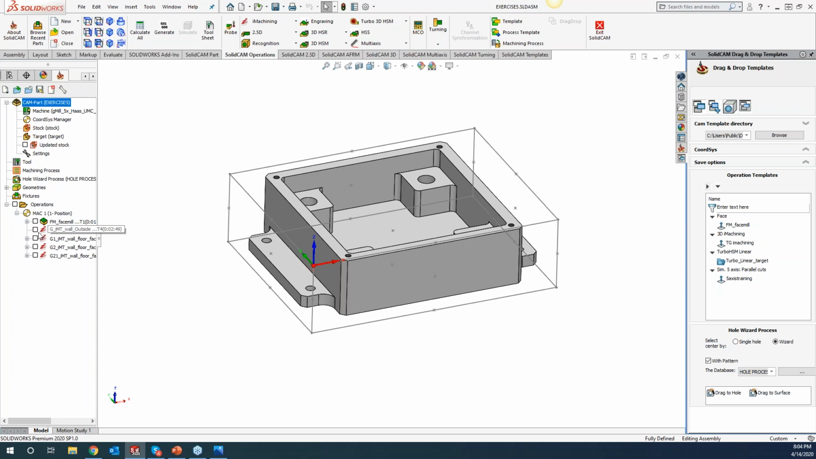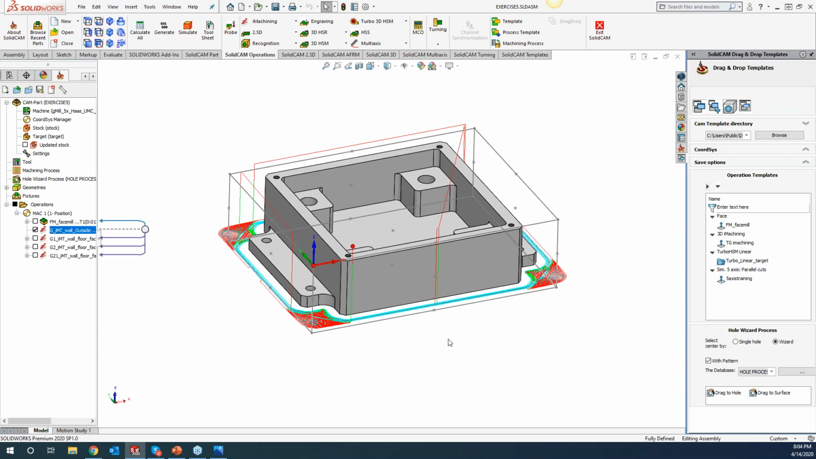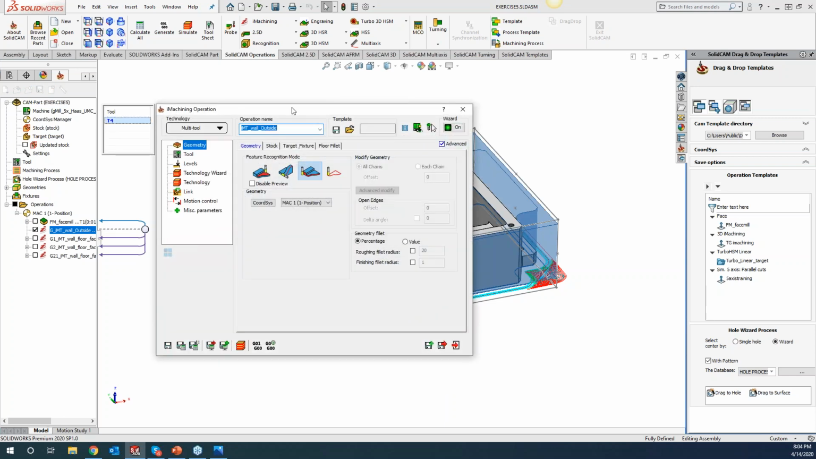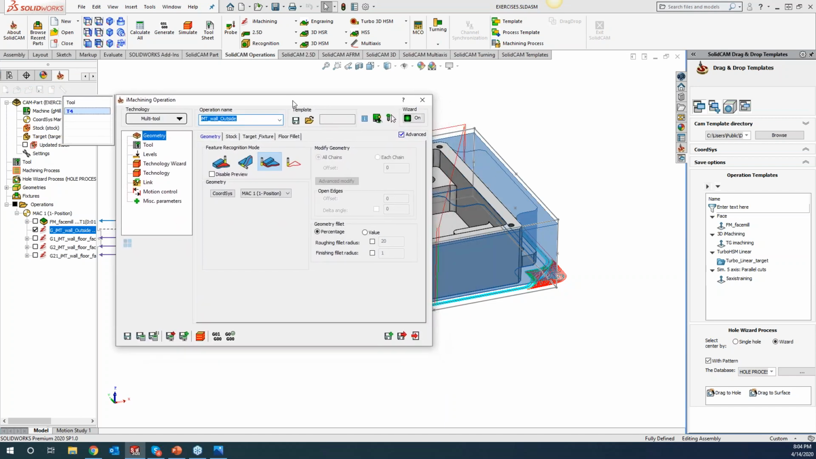I programmed this part prior to 2020, so we can see what's going on. Our first one, we are working on the outside, so let me open up this operation. With this new 3D positioning, it is only going to work on the feature recognition ones: feature recognition by face, feature recognition by chain, as well as outside feature recognition. The 3D positioning will not work with the traditional way right here.